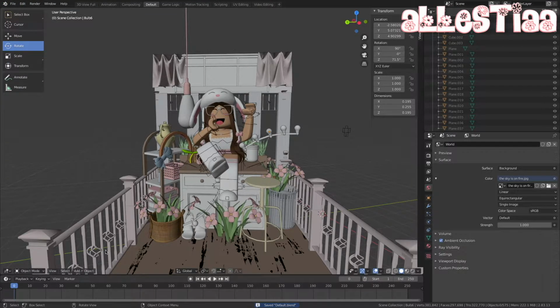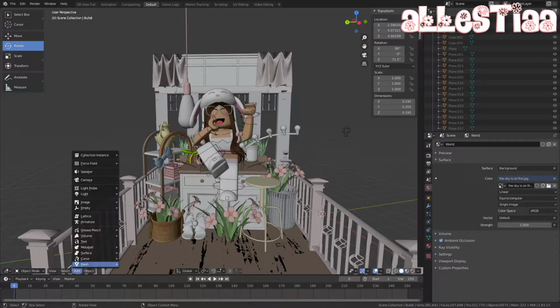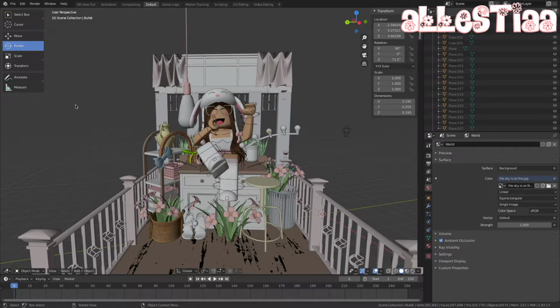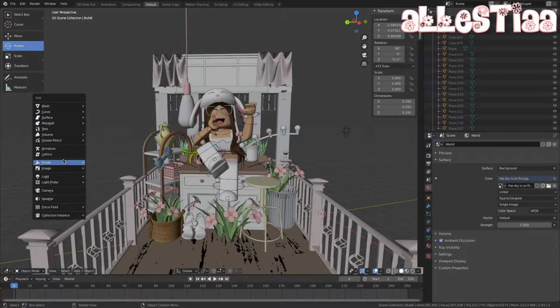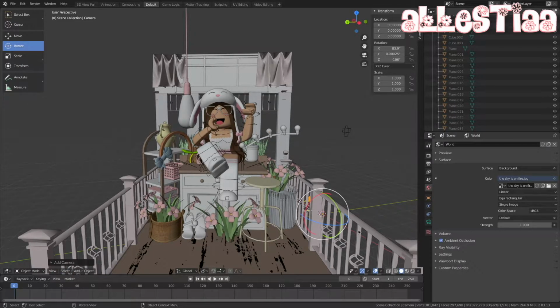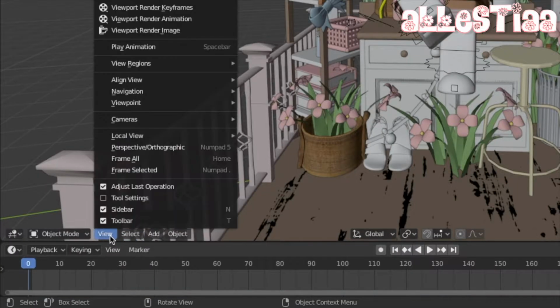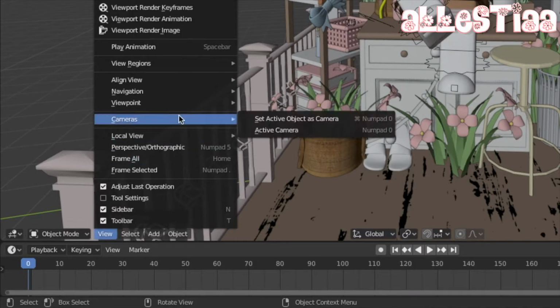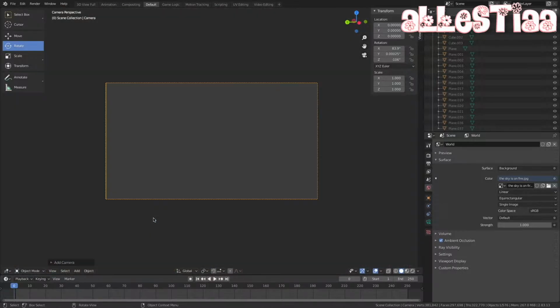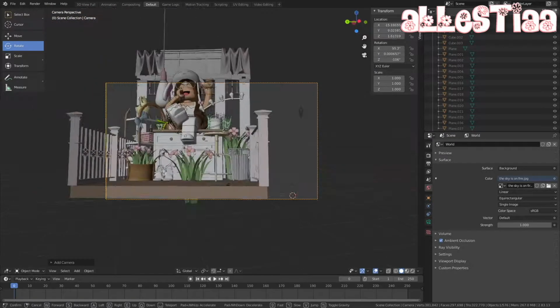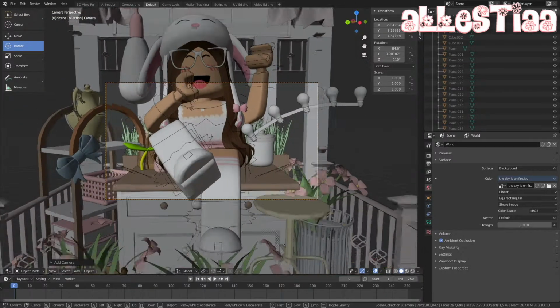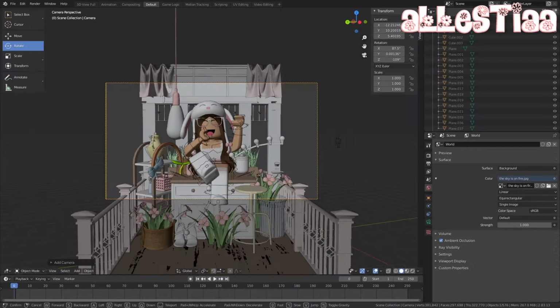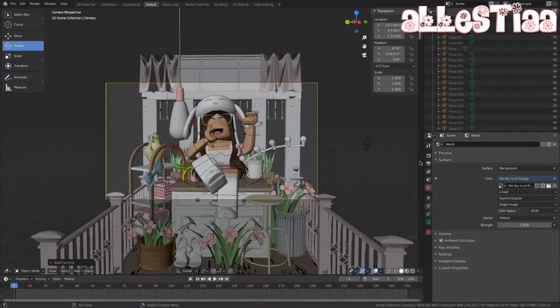And now I want to go ahead and add a camera. So you can also press add and camera. Also press Shift A and then go to camera. Now you got your camera. Go to view, cameras, and select active camera. Shift and back quote to move once again, and go to your rig and your model.